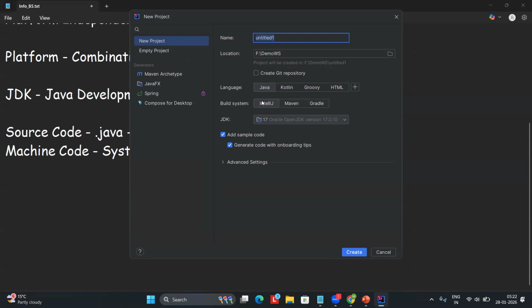But let us stick with this one for now. So now you see, right? JDK by default is showing as 17, meaning I'm using version 17. I'll prefer to go with 17.